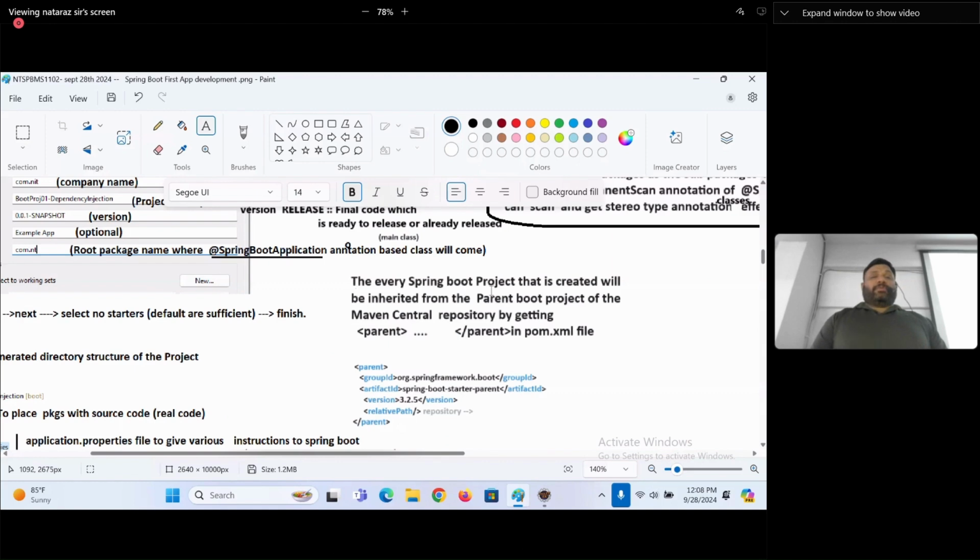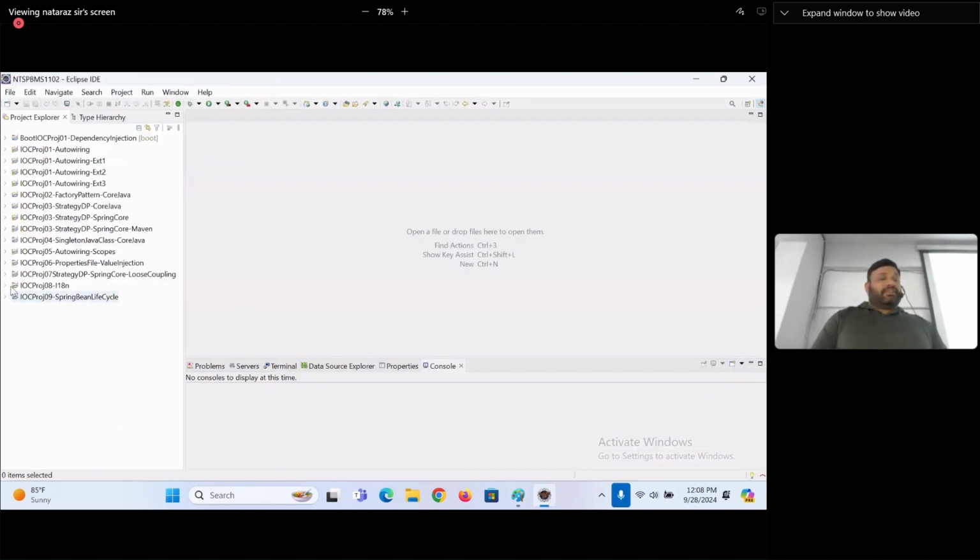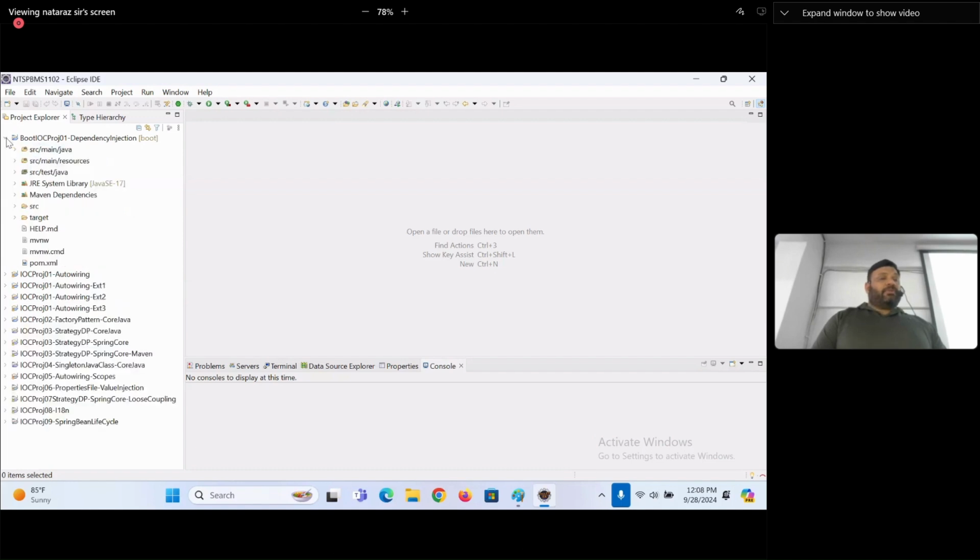Every Spring Boot project that is created will be inherited from what? Parent boot project of the Maven Central Repository. So that's why you can see one parent tag in pom.xml now, boss. Check it out. Where is our project? Boot IOC pros1.